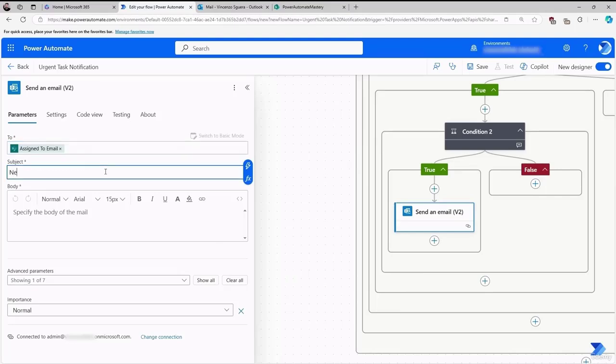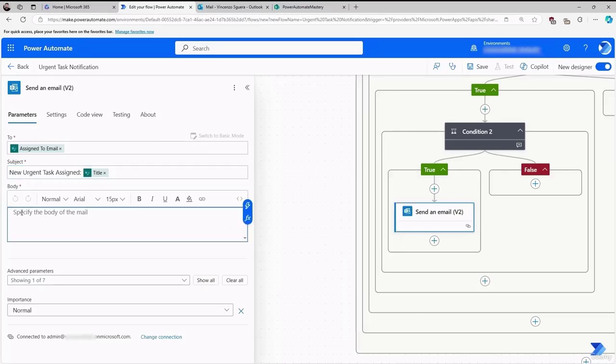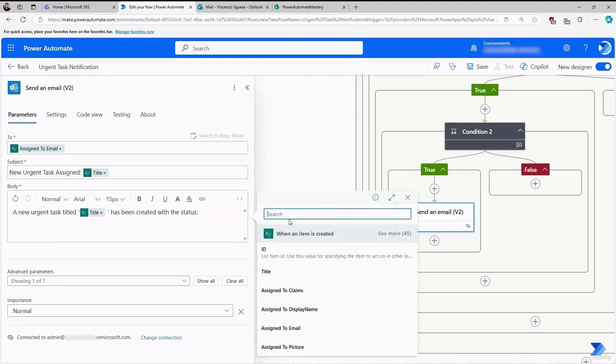For the subject, let's add something like New Urgent Task Assigned, followed by Title from Dynamic Content. In the body, include task details: A new urgent task titled Title has been created with the status Status. Please review and take action as needed. Here, we're using the title and status dynamic content to customize the message.